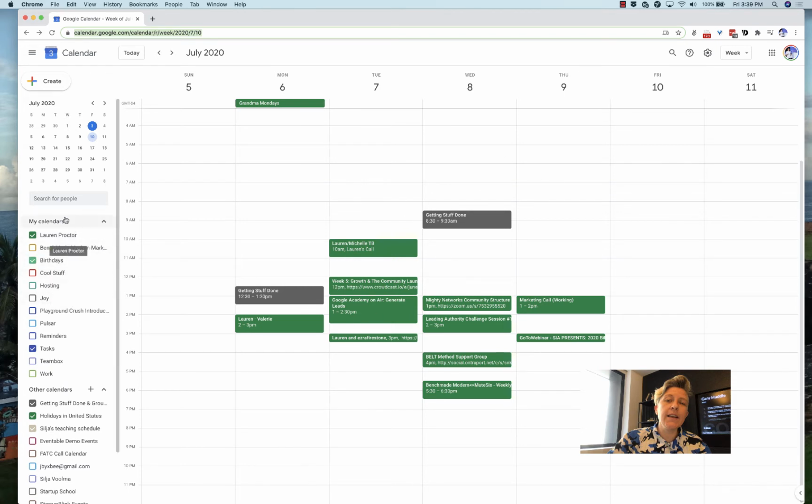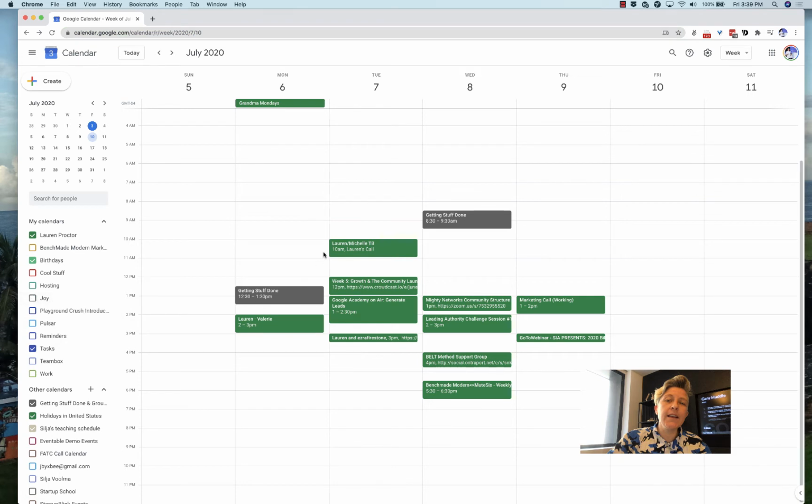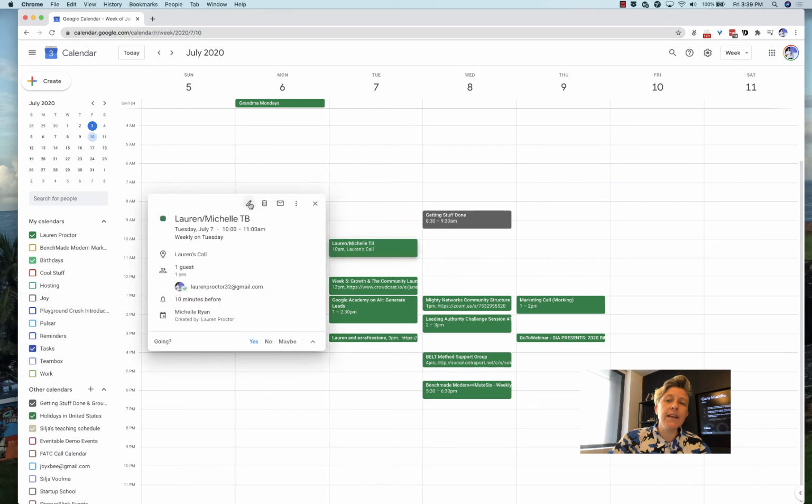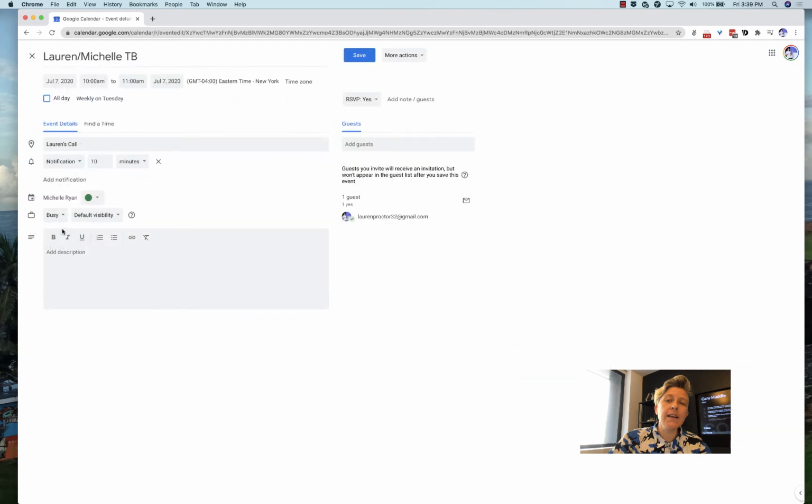It will automatically redirect you to your calendar where you can see all of your existing meetings and you can control which calendars you see. So for example, I put my tasks from my Gmail in my calendar, birthdays, and then my own calendar. So you can really control all of that stuff.